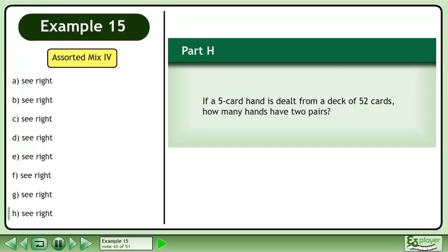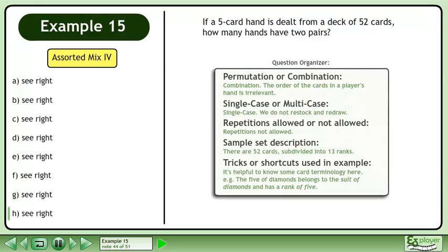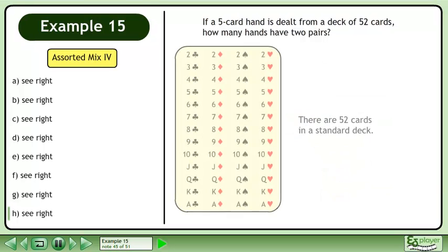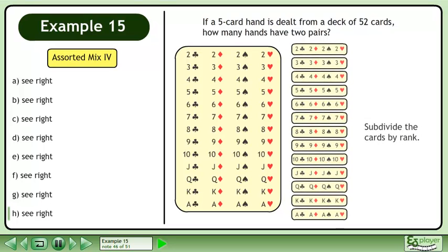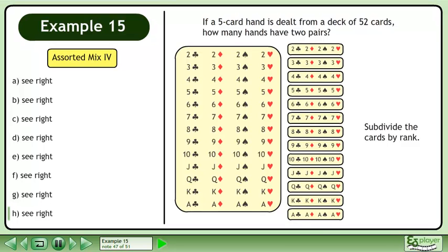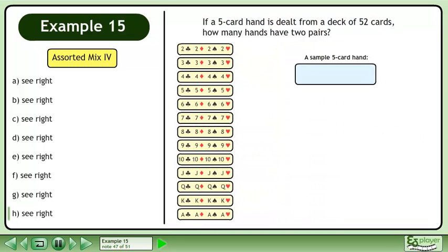Now we'll move on to Part H. If a 5-card hand is dealt from a deck of 52 cards, how many hands have 2 pairs? Pause the video and organize the information about this question. There are 52 cards in a standard deck. Subdivide the cards by rank. Now we'll form a sample 5-card hand.